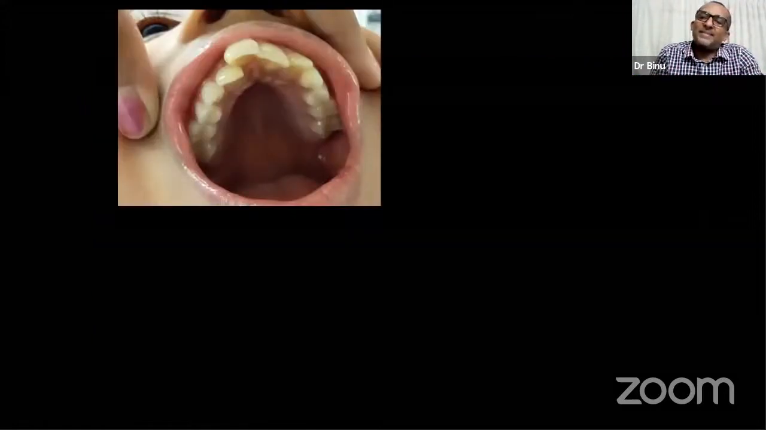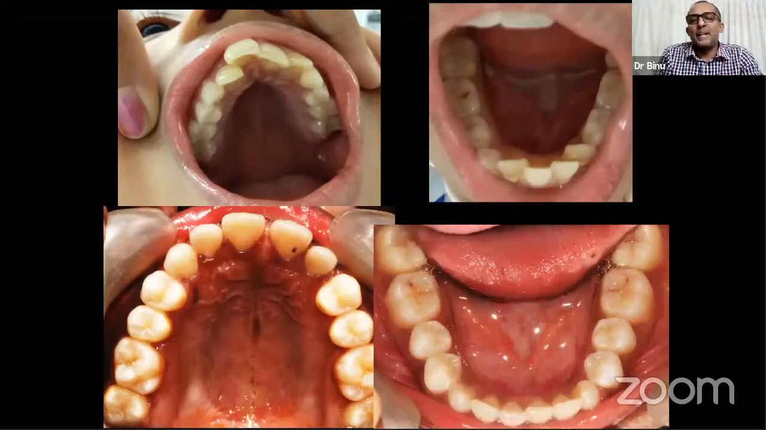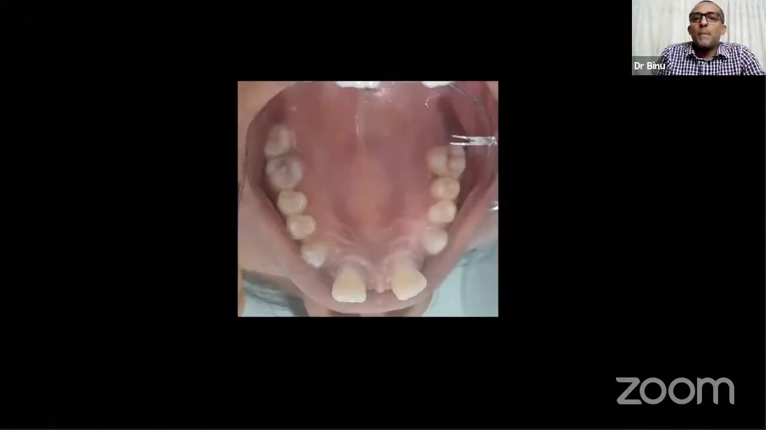No mirror, no retractor. This is all you can get without a retractor, without a mirror. This is what you need. You need at least this kind of fullness when you try to take it. This doctor used a mirror, but this mirror has a problem now.